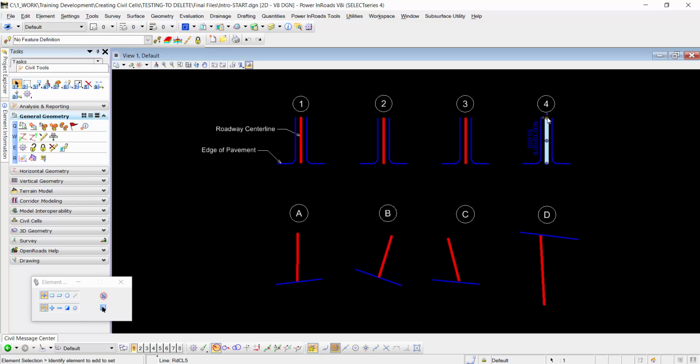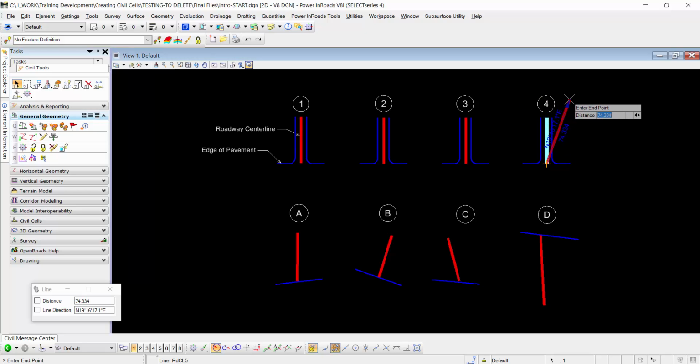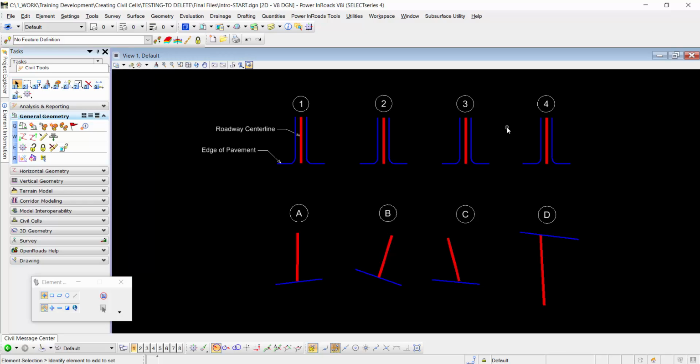And then looking at configuration 4, it appears that the edge of pavement features have no relationship back to the center line. In doing this exercise and looking at these examples, it's just important to realize that when it comes to creating a civil cell, the rules and the relationships that are created and stored on each of the elements that will comprise the civil cell are extremely important. Creation of a civil cell really relies mostly on the creation of the proper rules and relationships in order to create the civil cell that functions effectively and efficiently in multiple design scenarios.